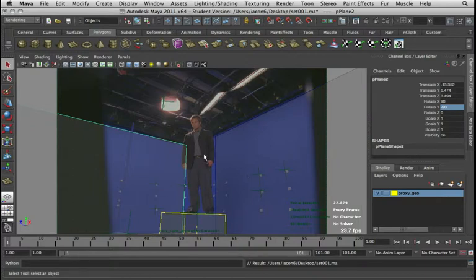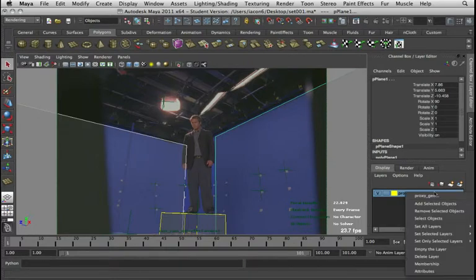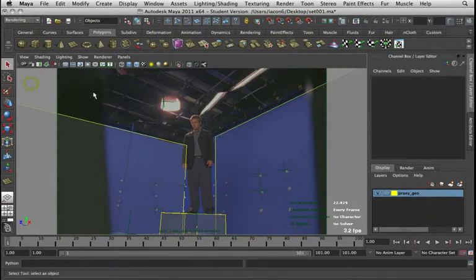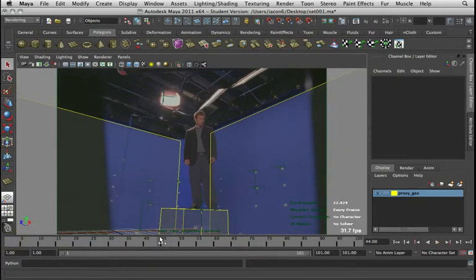Before I continue to do that, I would like to take both of these extra proxy geometry pieces and add them to this layer, which I prepared for the box the guy is standing on. So, select these two, right click on the layer, add selected object. So now I have all the objects here highlighted. There you go.